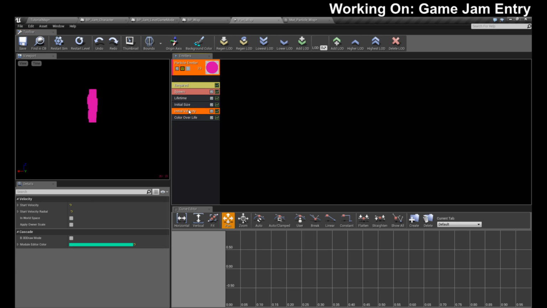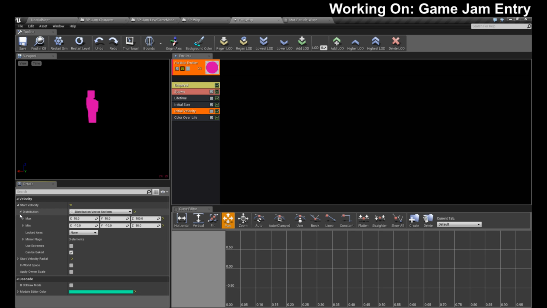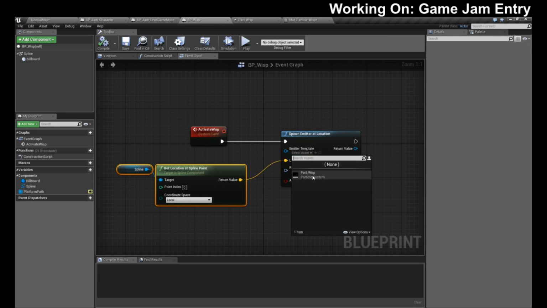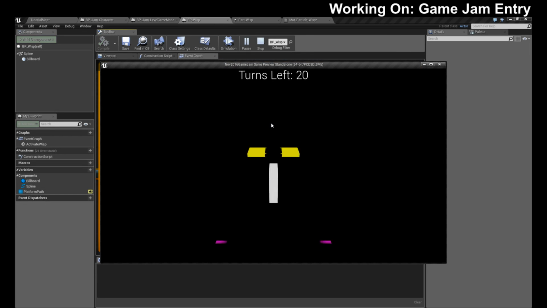We do want a velocity, but we want the velocity to be in a random direction. Which means we change the angle? Okay. Whoops. 100, 100, 100, 100. Okay, so that's technically giving me something I want. It looks ugly, but let's see if we can make that work. So we're going to spawn the particle wisp, and let's see what happens.